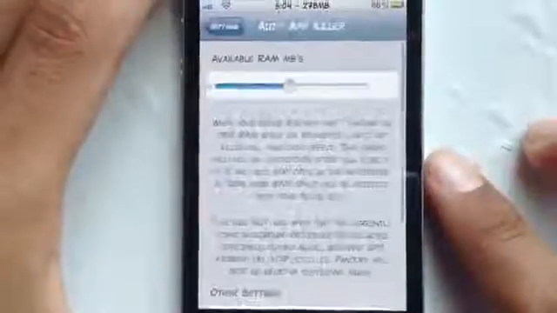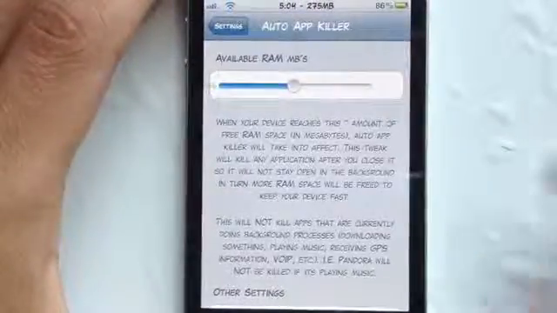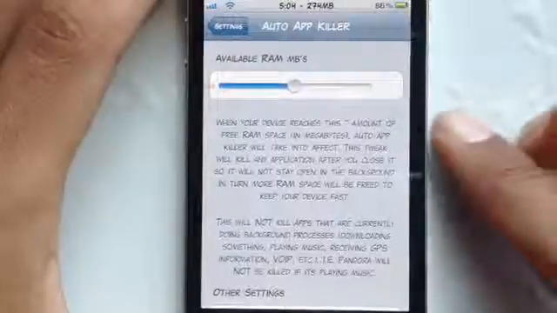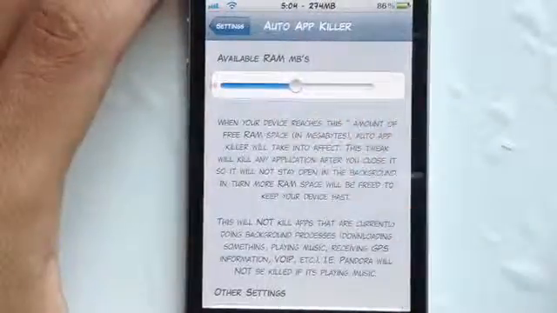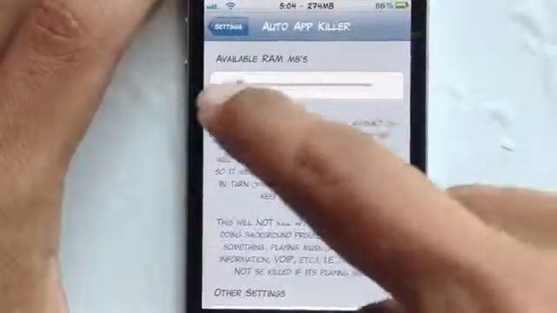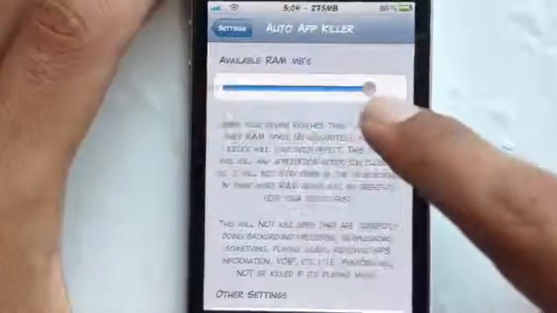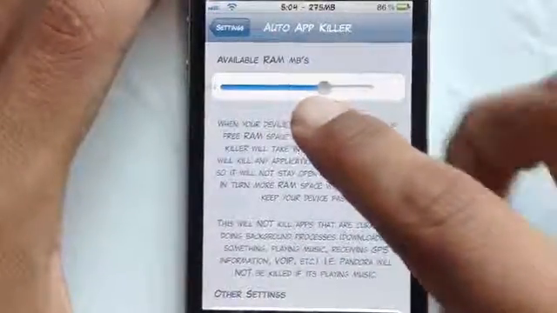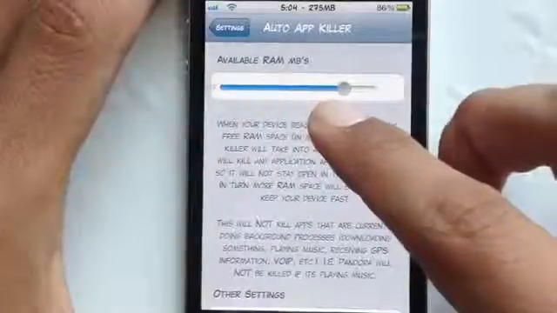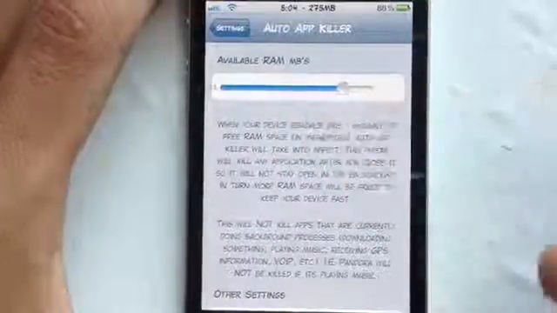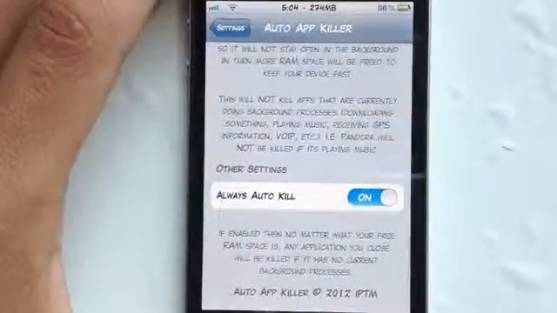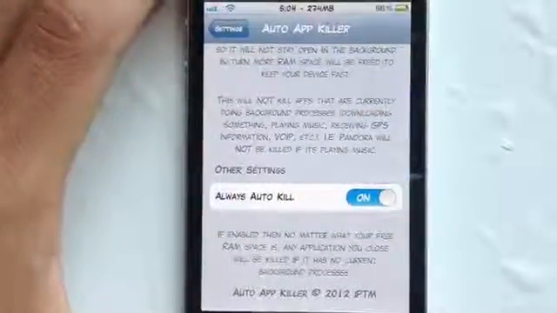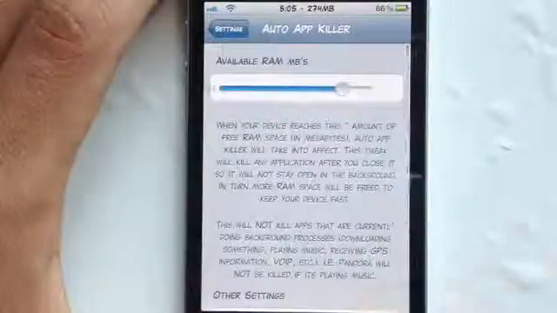So what you want to do is head over to your settings. You want to scroll down until you find Auto App Killer. Now, right here is where you configure it to your own options. It goes all the way from 70 all the way to 300 depending on your device. So say if I wanted mine to be at, let's say, 262, just right there. Now, you also have another option that allows you to always auto kill. That one just automatically closes any app.